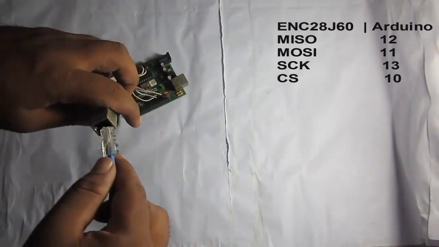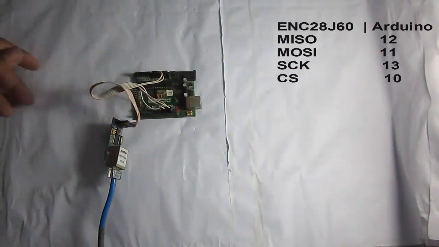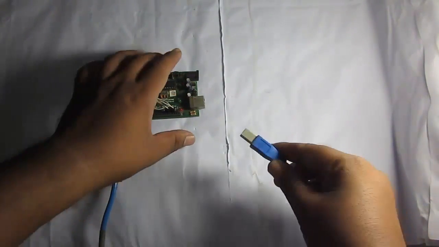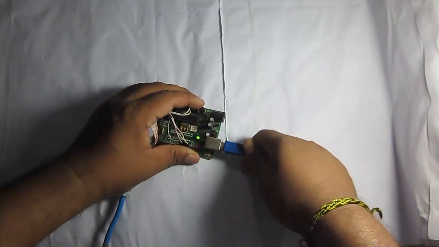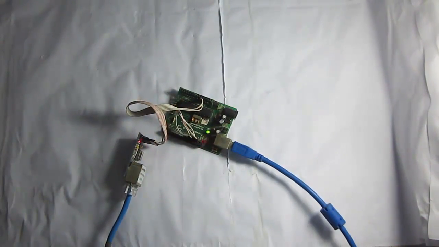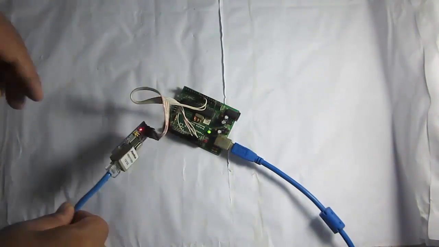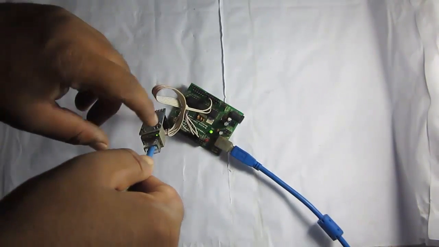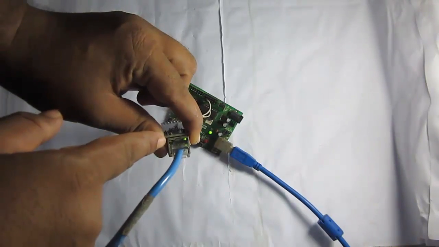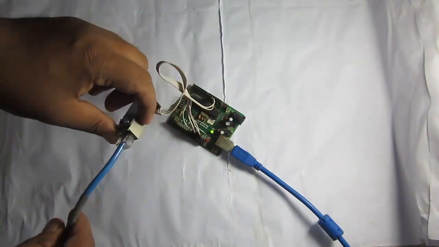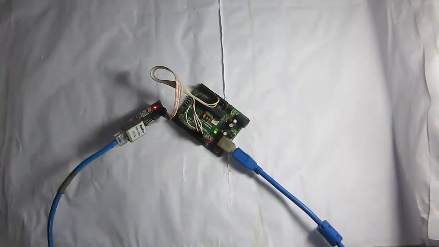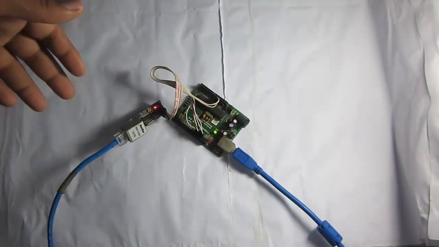Now we are going to plug in the Ethernet cable to the ENC28J60 and the USB cable to the Arduino. See, over here the power indicator of the ENC28J60 module is on. That means it's getting power. And you can see over here the network LEDs are blinking. That means it is getting connected to the network. So let's get back to the IDE and we'll see how to communicate with the server using this controller.